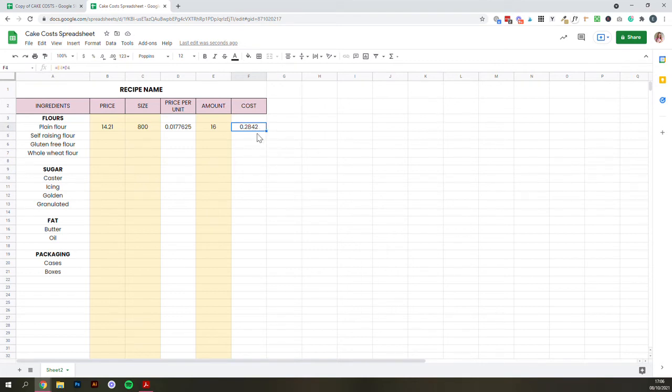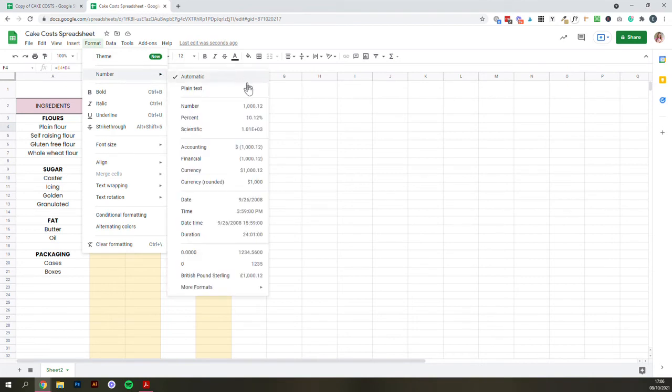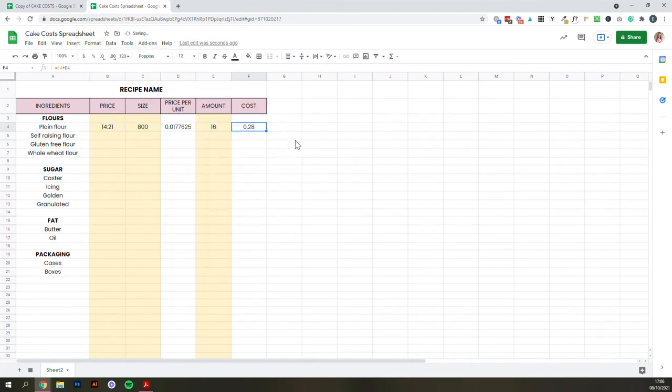Now just to tidy up this number so we don't have those additional points, what we'll do is select that box, head to Format, Number, and then select Number here. And that'll just tidy it up so it's nice and easy to understand that it is 28 cents.